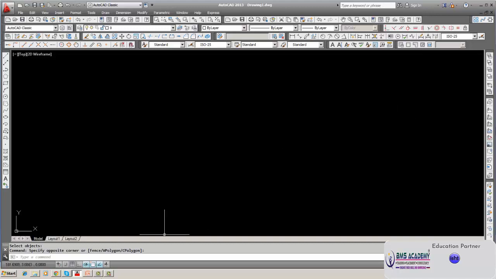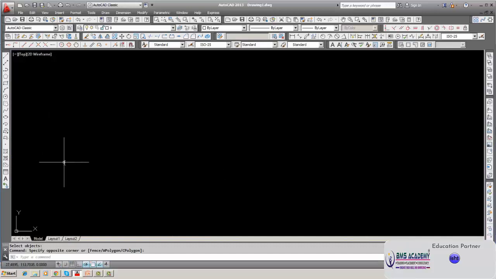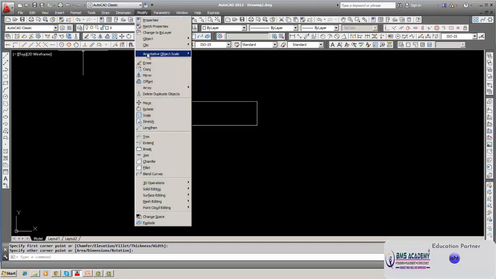Now, we will come to the lesson on text. Before that, we will understand increasing the size of the drawing, how we can do that. That I have not explained in your earlier classes. I will explain it now. Suppose we draw a rectangle. Now this size has to be increased, say it has to be made double the size. So there is a modify command. You can select from modify, see, scale.